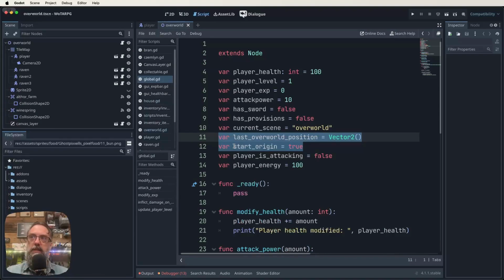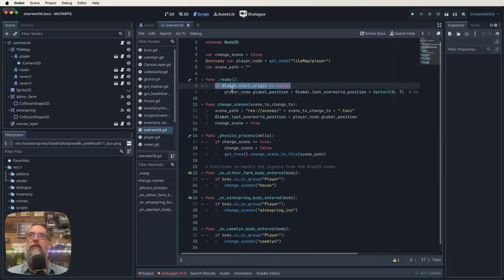But where this becomes quite handy is when we then flick over to our actual overworld scene and we look here. So if global start origin is false, so if this is not the first time that we've fired up our game, then we want to set our player node's location to be the same location as we just stored in our overworld script, with a slight offset, right?